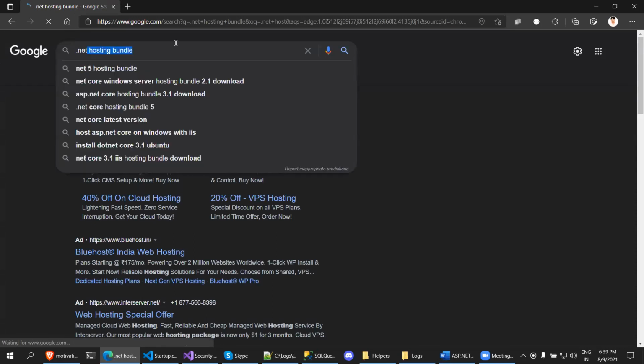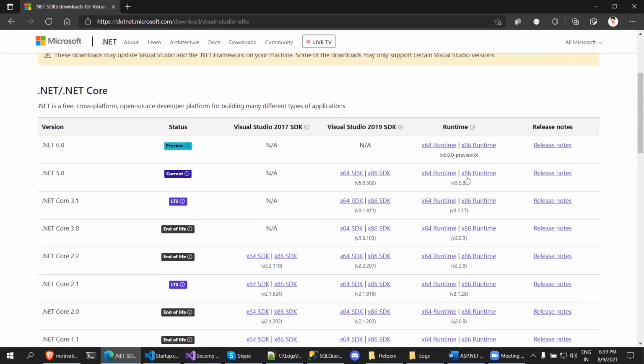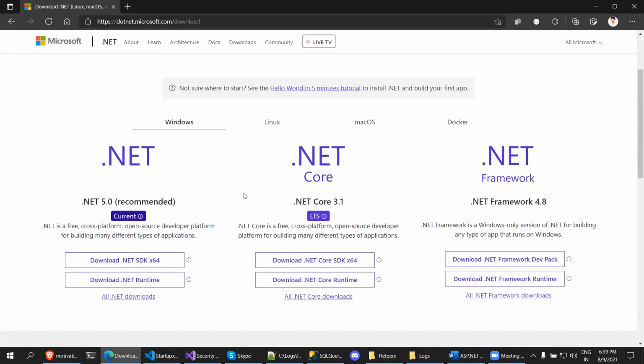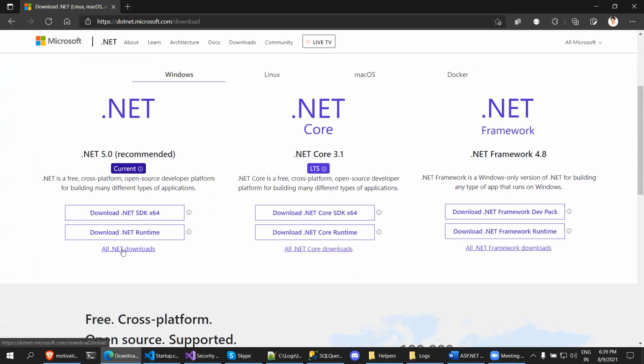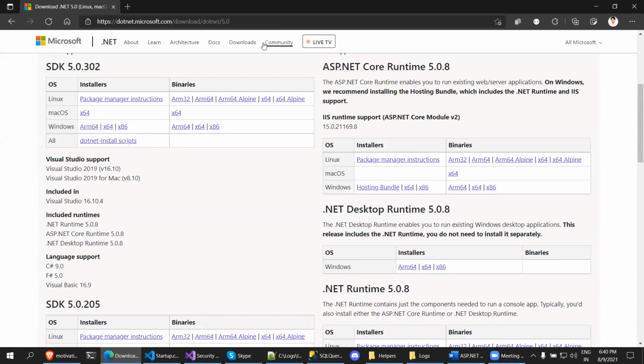But for hosting, make sure you have downloaded the .NET hosting bundle. So the .NET SDK page you need to go to. We have here .NET 5. Go to the download option for .NET 5. Let me look for all. I will share the link. This is the link where you need to go, and from this link, just download this hosting bundle.